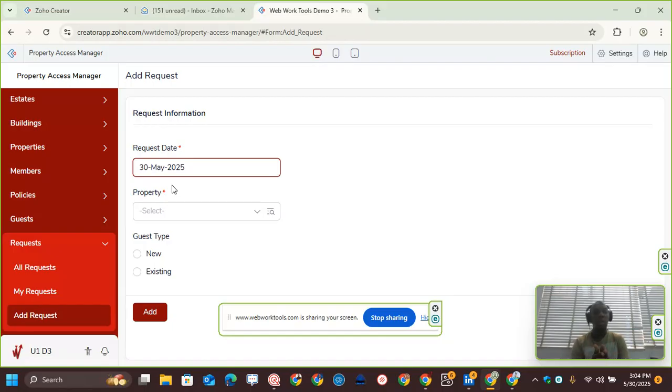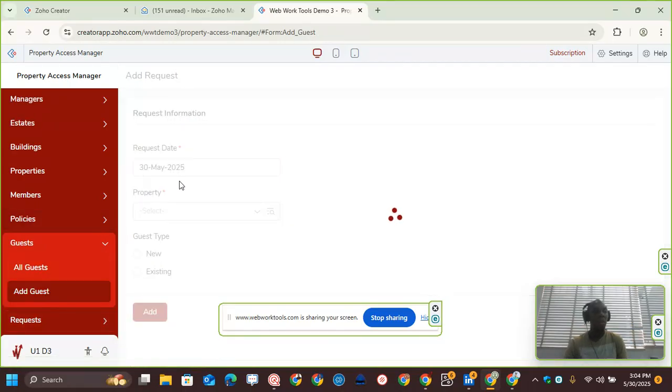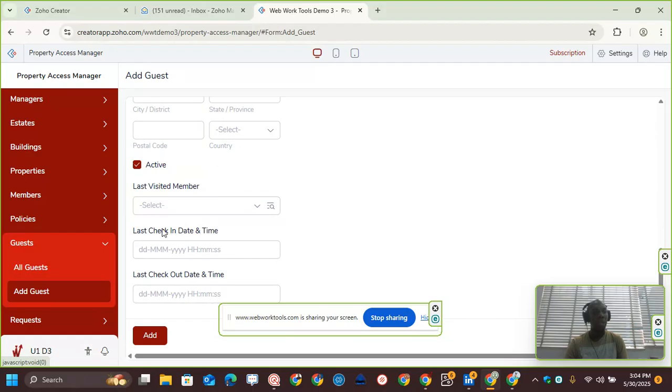In case you don't want to use the portal, but if you want to use the portal, then the members of your estate will be able to request for guests to come and see them. So you're not going to be adding the guests by yourself. These members will be adding information about the guests that want to see them, and they can even go ahead and upload profile photos, but they will not be able to put in last visited member, last check-in date and time, last check-out date and time.